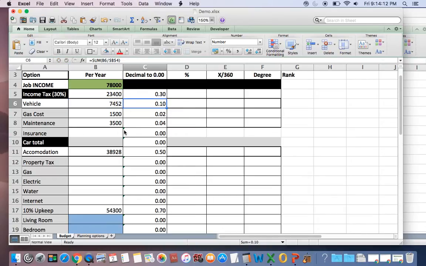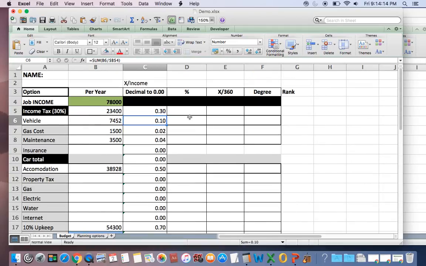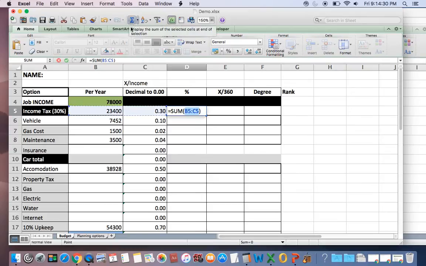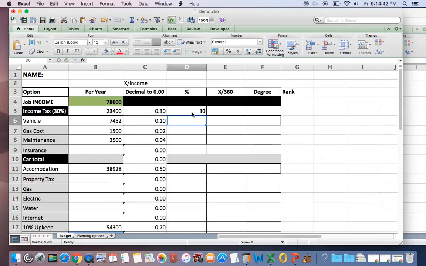Yeah, I know this is kind of complicated, but hang in there. We've only got really 3 more things to do. This column is the percentage. Well, percentage is a pretty easy calculation. All we need to do is multiply the decimal by 100. So I'm going to go sum, click on the decimal, C5. See that? C5 tells me I'm in the right spot. Multiplication is a star, times 100. This now gives me the percent.